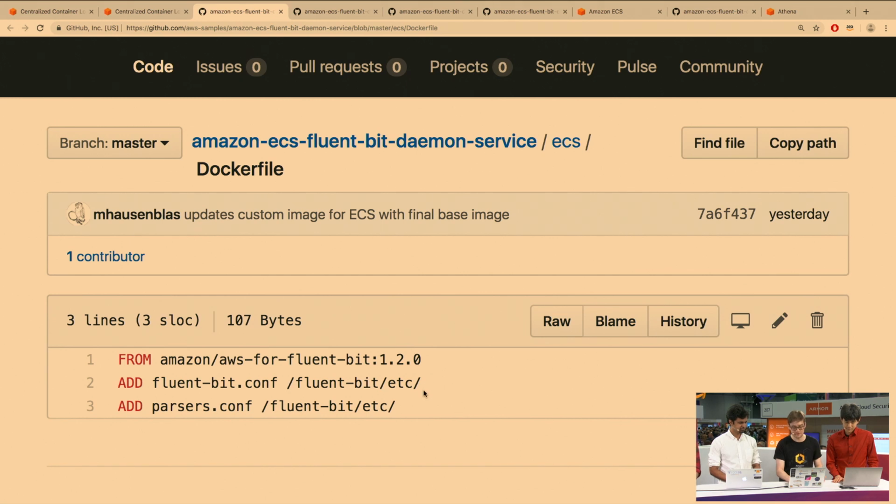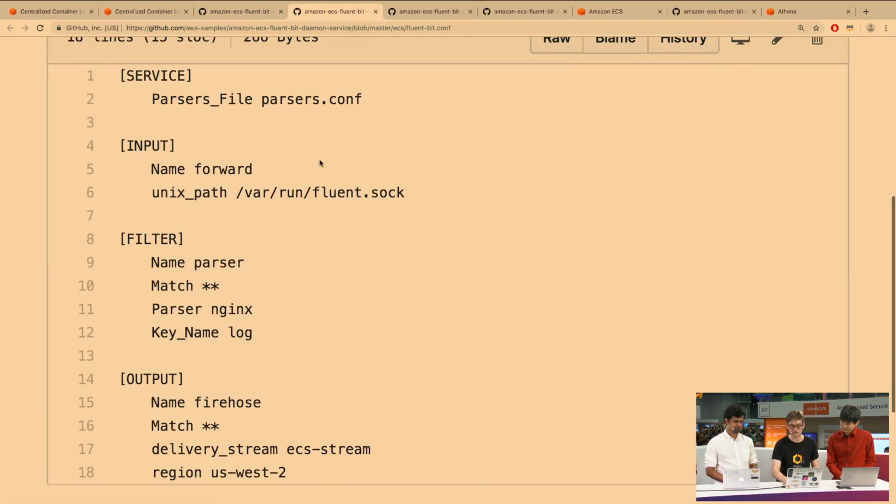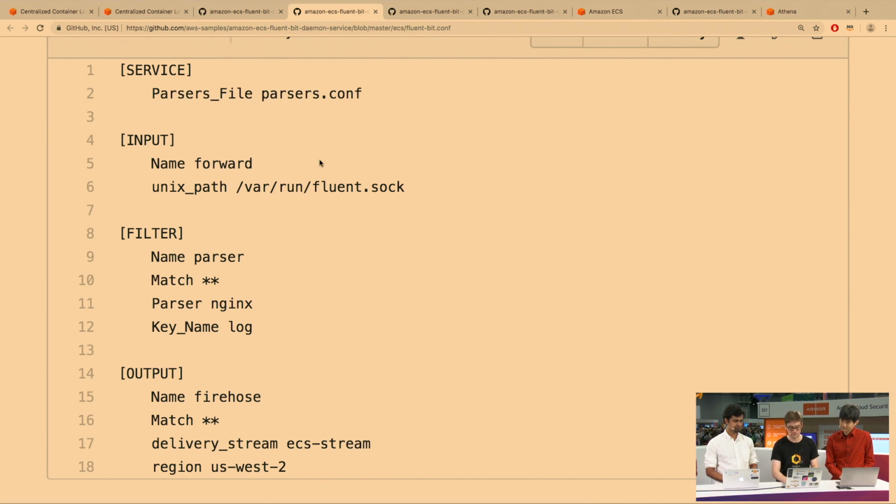So we have to build an image with Fluent Bit. AWS is distributing a Fluent Bit image based upon the latest version of Fluent Bit, and we take it and basically customize it. We're going to customize it by adding our own configuration. So just quickly here, we're outputting to Kinesis Firehose. And then the other key thing is that our input will come from a Unix socket.